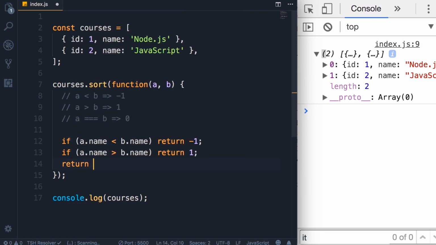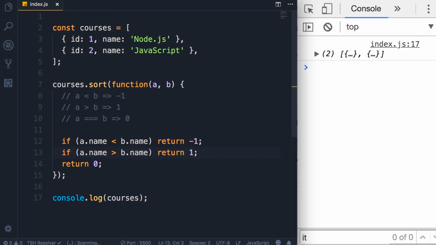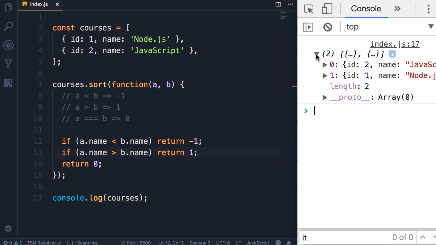Otherwise, we return 0. Now note that here I'm not using else if, because if the first condition is true, with this return statement, we're going to jump out of this function. So the control will never move to this point. So there's really no need to use the else keyword. It's just adding extra noise in the code. So now let's run this code one more time. Save the changes, inspect this array. You can see that JavaScript is coming first.